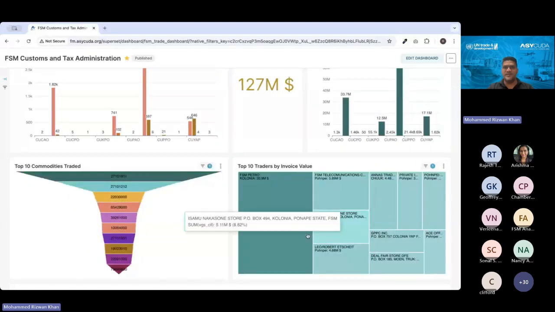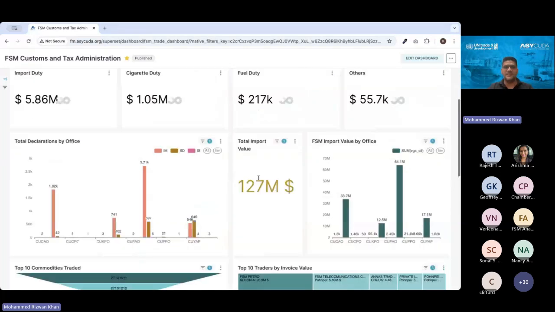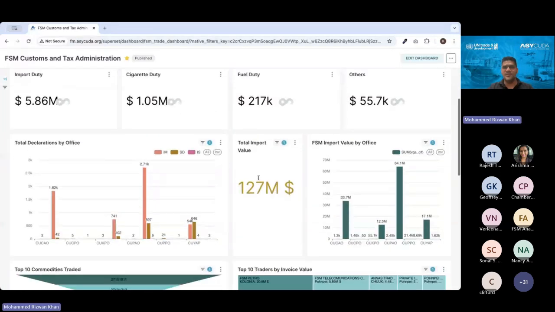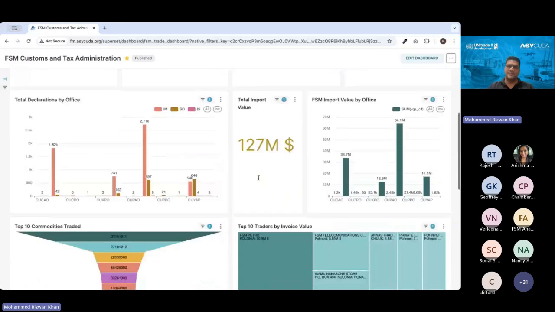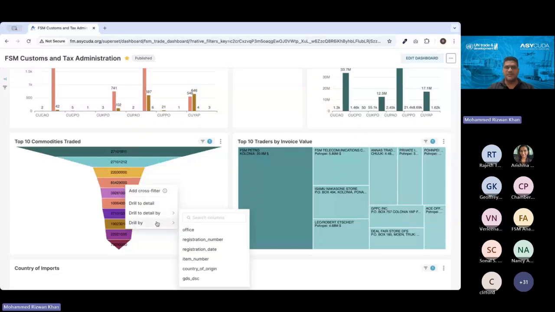Now I have unselected this, so it has gone back to the original state. Now, next. For example, someone would like to know which company imports this particular commodity, 8542. So you can drill down. Right click, drill by, and then you will select the company. We can select the company code or the company name. Let's say the company name.